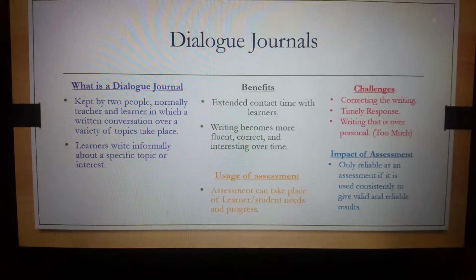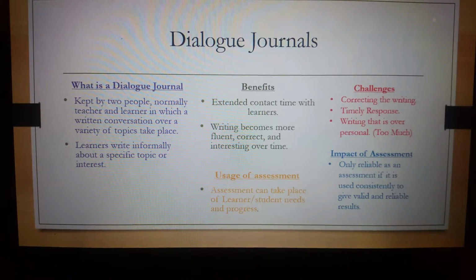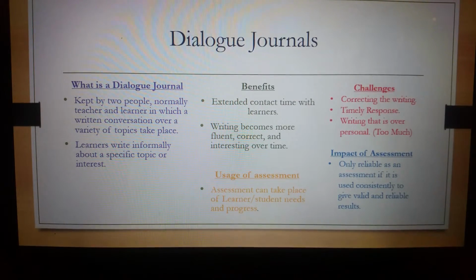The usage of assessment. Assessment can take place of learner/student needs and their progress. Some challenges are correcting the writing. So, for the teacher to refrain from correcting the writing. Also, turn back in a timely response. And writing that is too personal. Impact of assessment. Only reliable as an assessment if it is used consistently to give valid and reliable results.